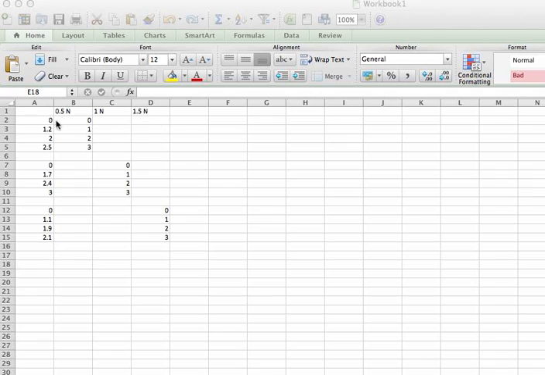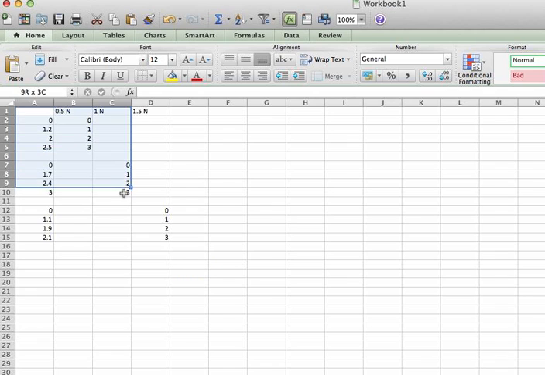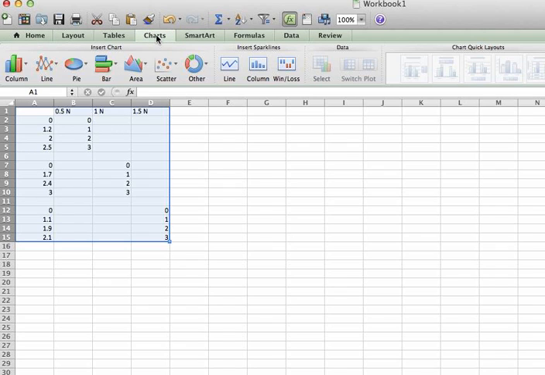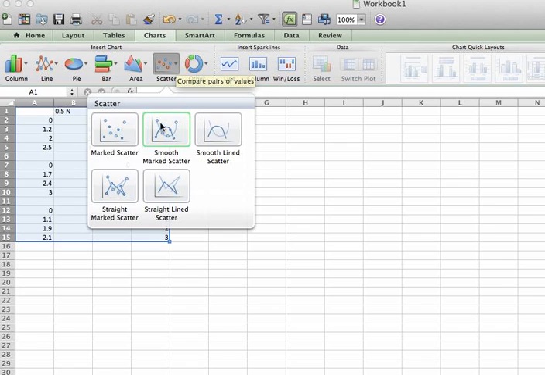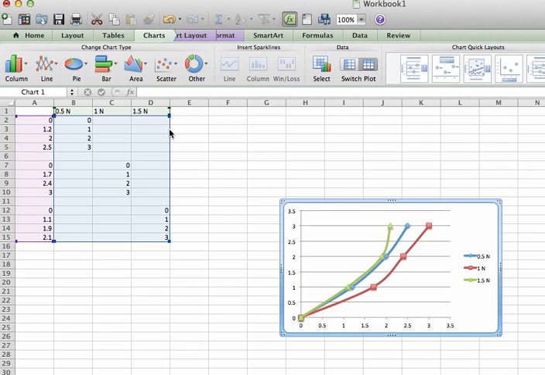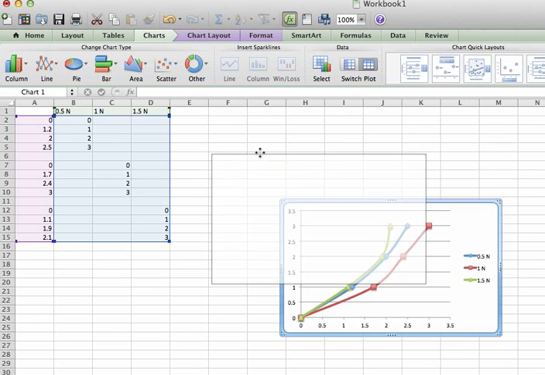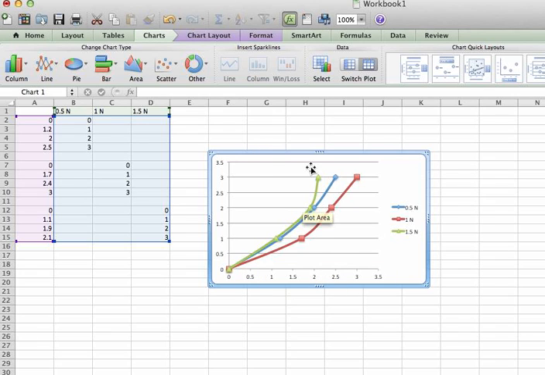When you're ready to graph, you simply click in the square and highlight all of the data. Okay, and then on the Macintosh, it's going to be charts. On the PC, it's going to be insert, and you'll see scatter plot. So scatter plot, and I'm going to choose the one that shows the points but with the curved lines, smooth, marked scatter. And there it is. It will generate the graph for you, and there are your parabola graphs, and there are the labels already set.